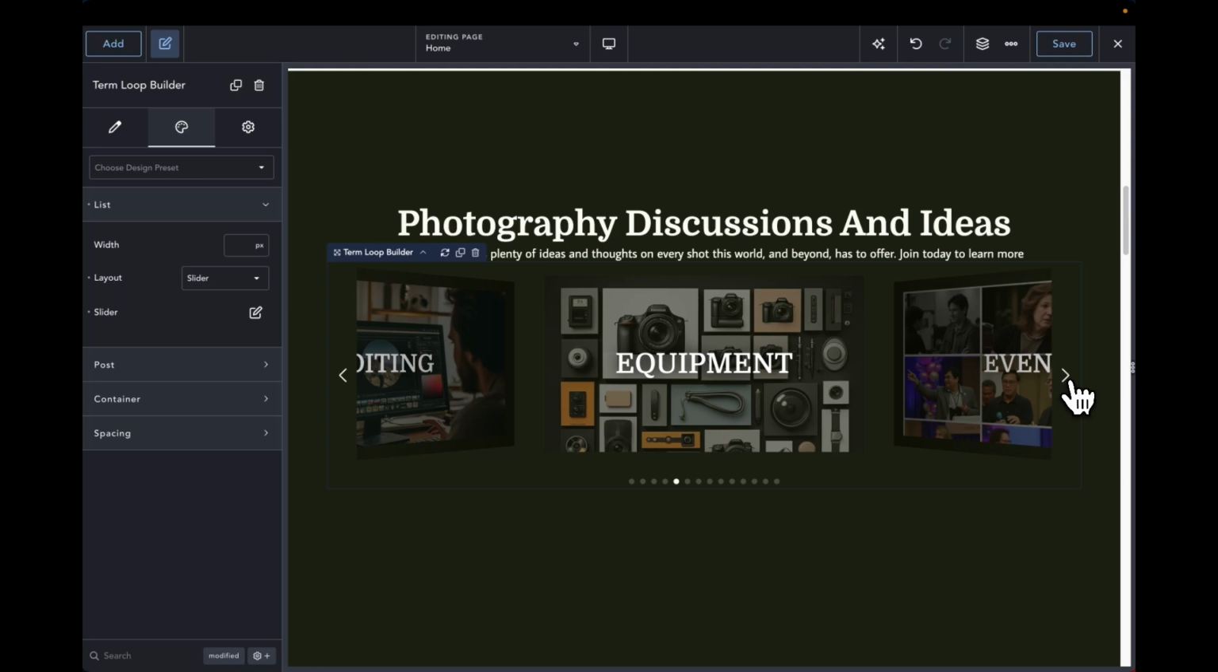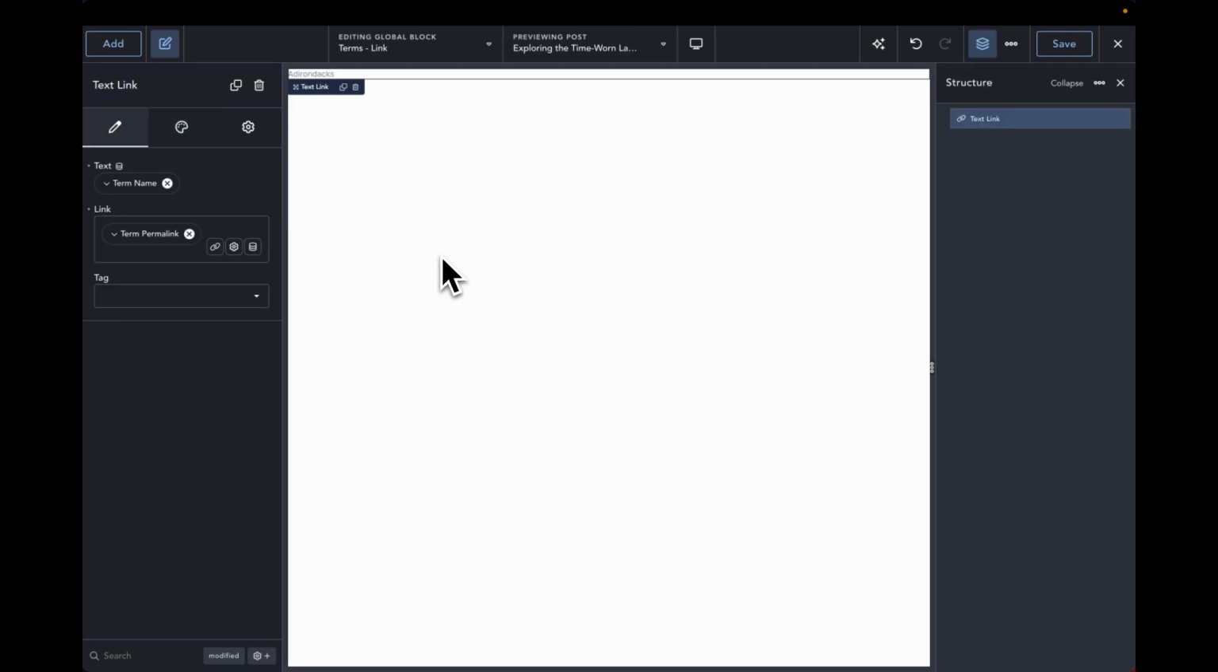Let's now shift our attention to the global block to see how some of them are set up and some of the new data points that are now available in Breakdance 2.2. In this first example, we'll see that we have a simple text link that uses the data point term name and the data point term permalink. We have another example that is very much the same, but it's using a button instead of a text link element.